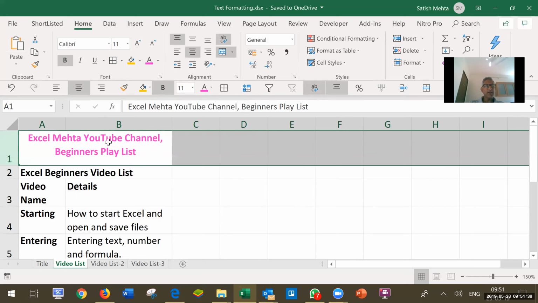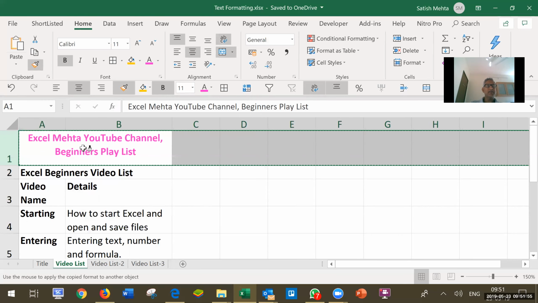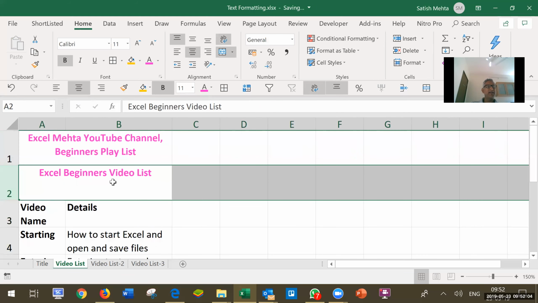Now I would like to apply the same formatting to the second row also. There is a simple way to do it. There is a paintbrush here which is called Format Painter. I'm clicking on it, so it has selected all the formatting of this cell. I'm clicking on A2 and that formatting is applied here.